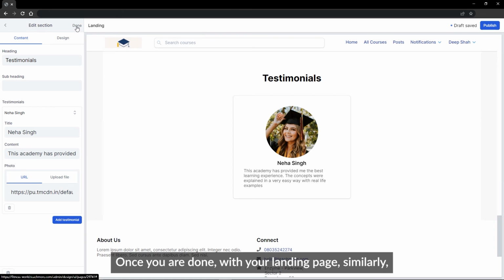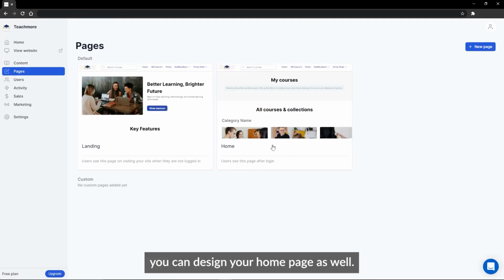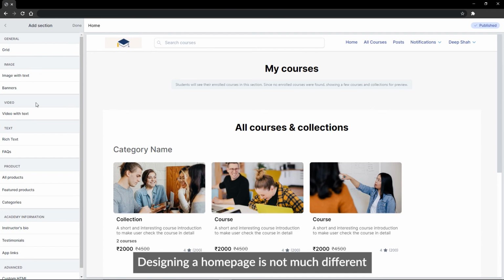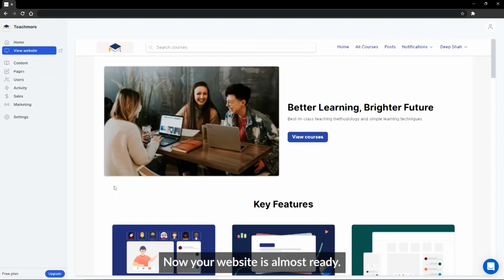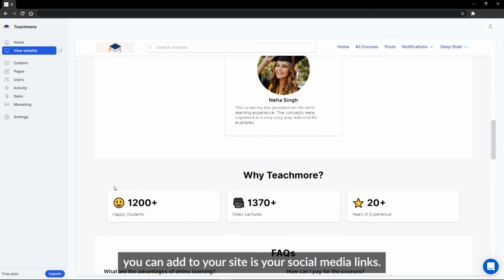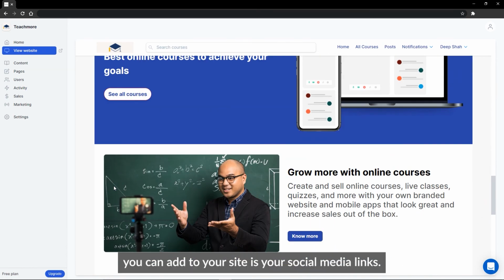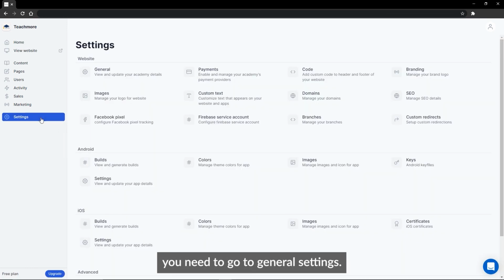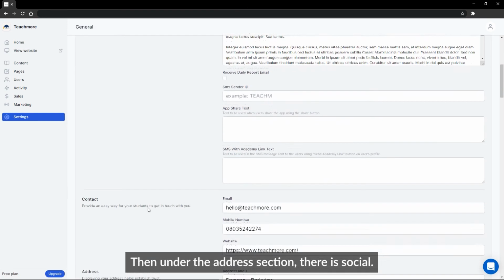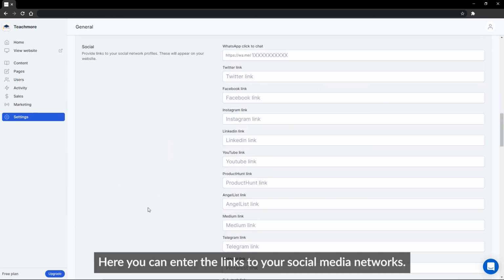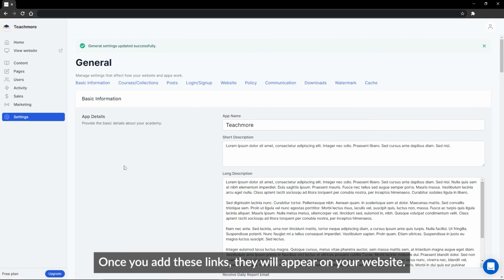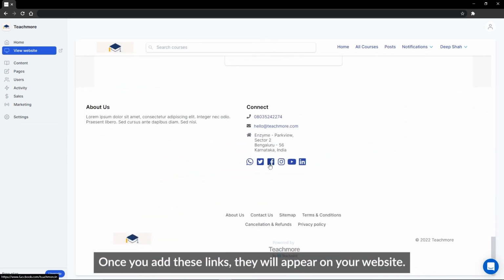Once you are done with your landing page, similarly, you can design your home page as well. Designing a home page is not much different than building a landing page on Teachmore. Now, your website is almost ready. One more thing you can add to your site is your social media links. To add your social media links, you need to go to General Settings. Then under the address section, there is Social. Here you can enter the links to your social media networks. Once you add these links, they will appear on your website.